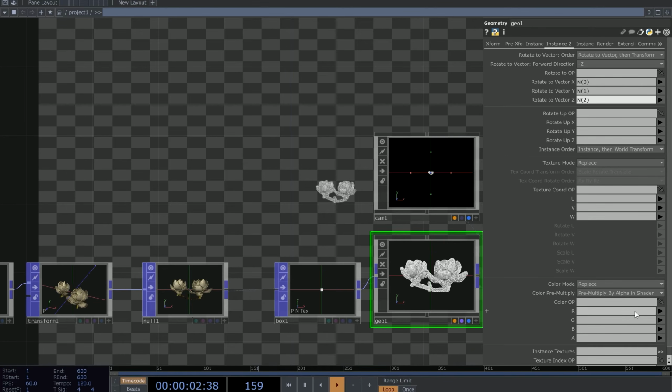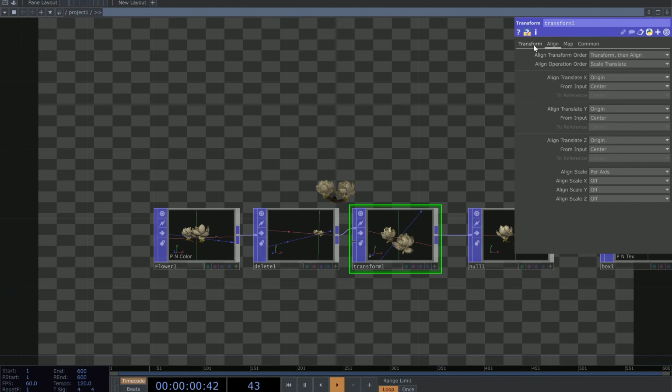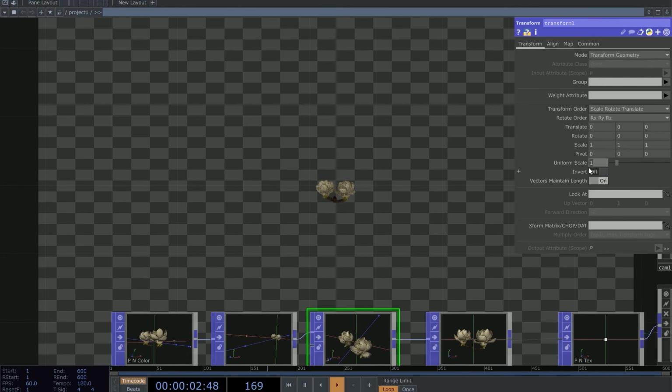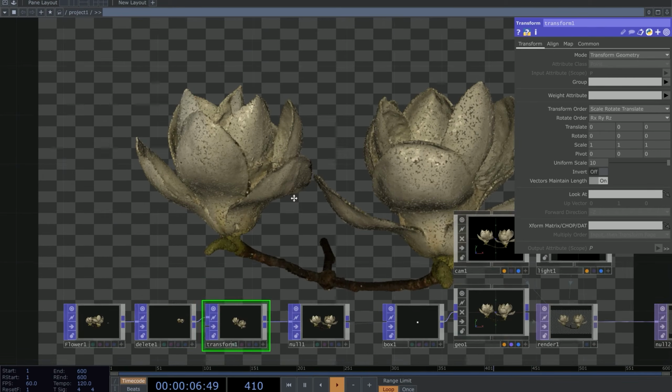Then there is color, which corresponds to color 0, color 2, and color 3. Then we go to transform and we turn it up a little bit. We can turn it up by 10, right? In this way, our model will be rendered, right?